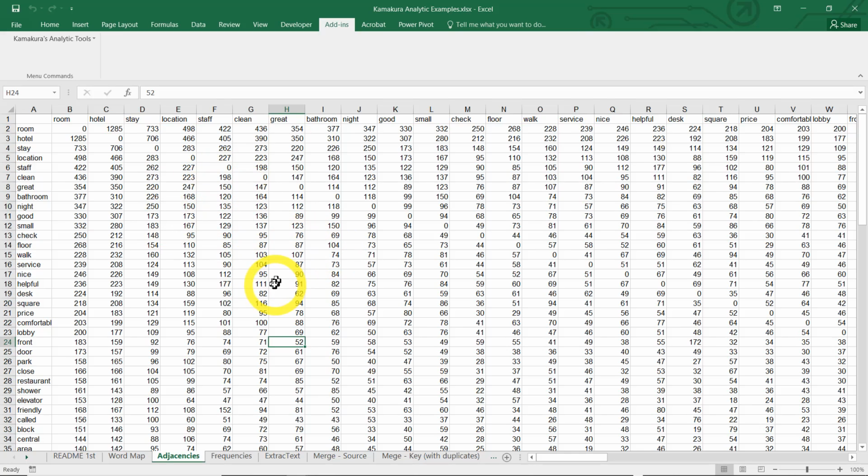So this is essentially a distance, or actually a proximity matrix. Large numbers mean they're close together. Small numbers mean they should be apart. And that's the kind of matrix that you can use as input in multidimensional scaling.